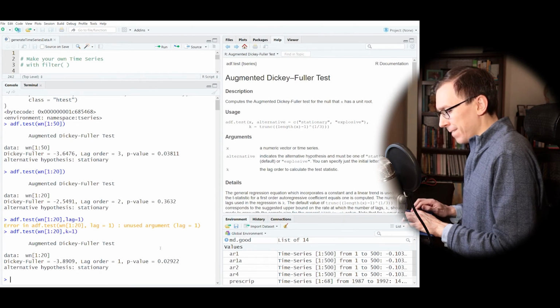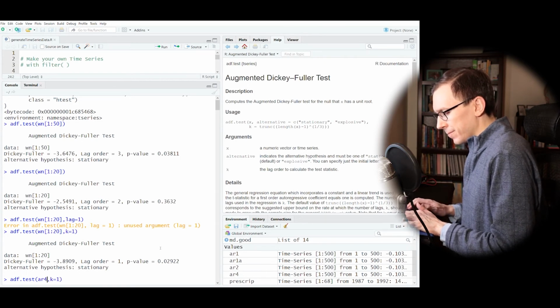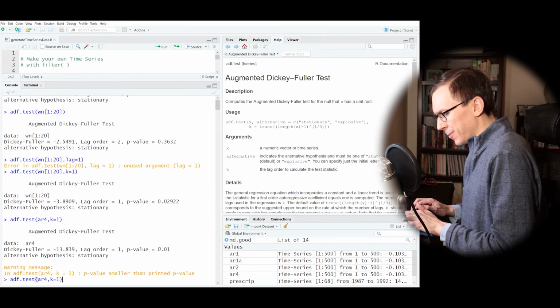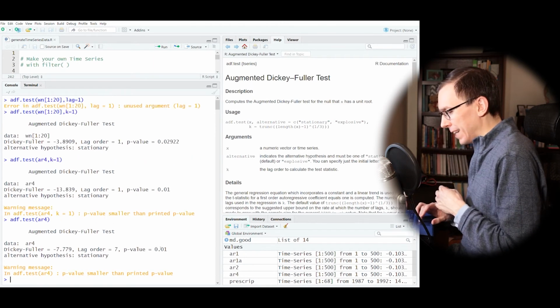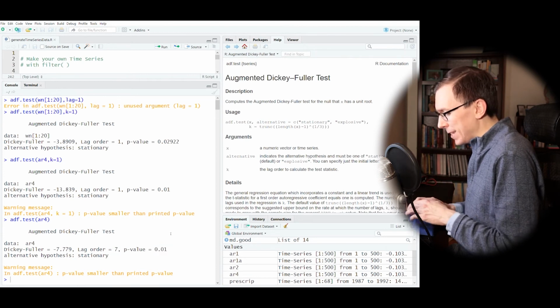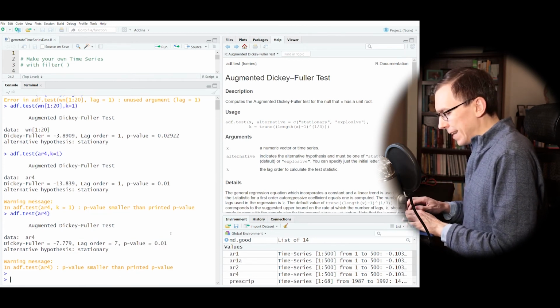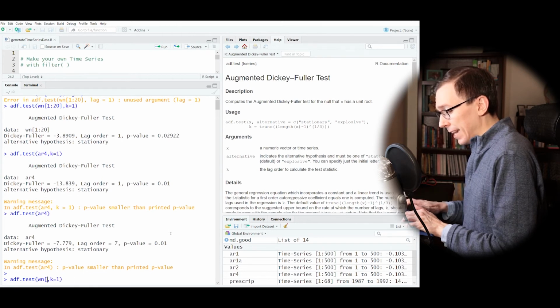Okay, so what else can we do with this? Well, we can test our AR4. What in the world did I do? Oh, no, that just gave me the usual standard warning that, yeah, we have a really small p-value. And even if I let it go up to lag order 7, it still says, yep, we have a really small p-value.